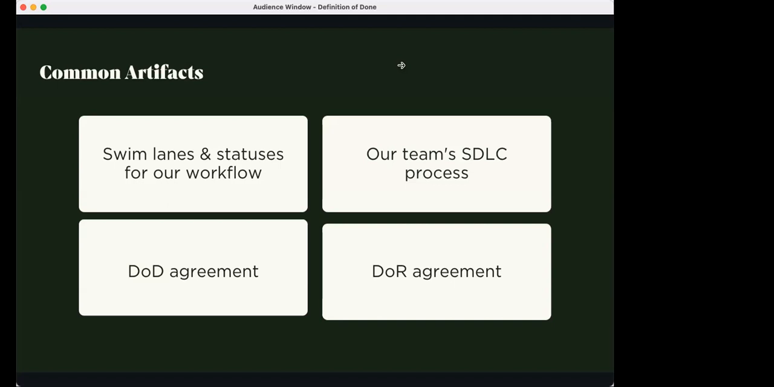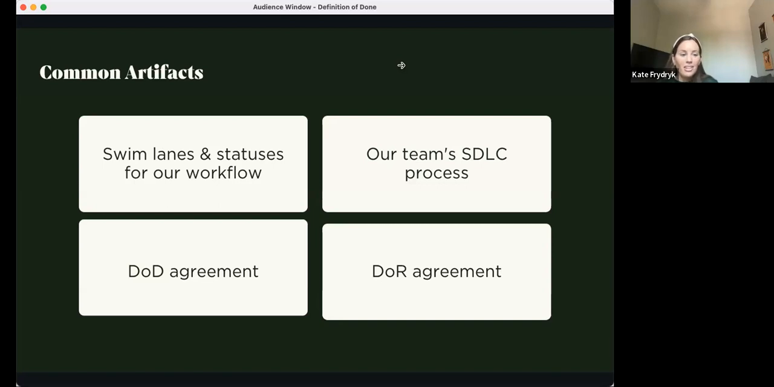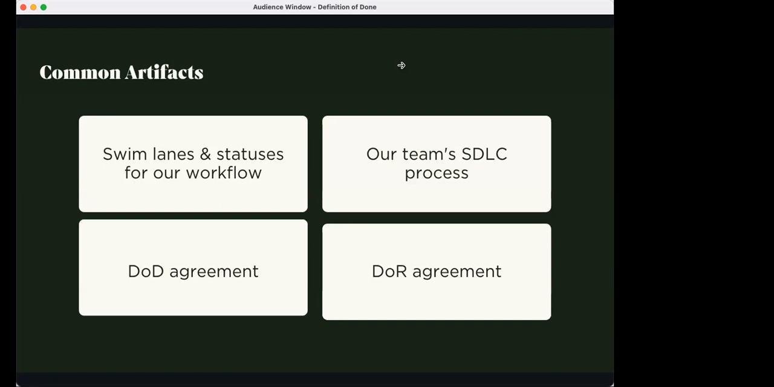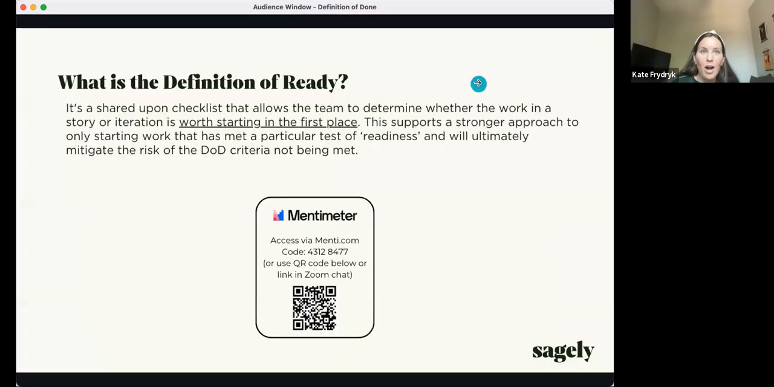Release is the definition of release. Not release. Think about the opposite of done. Ready? Yeah, there we go. Definition of ready. So what is the definition of ready? It's almost the opposite of the definition of done.